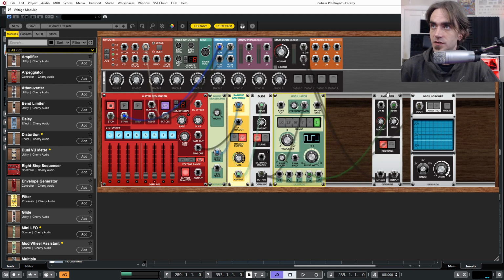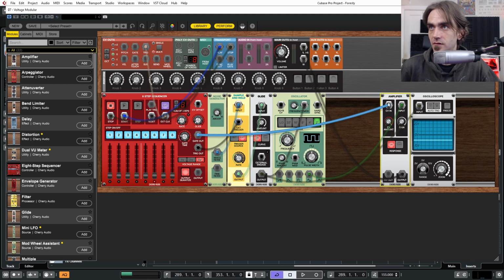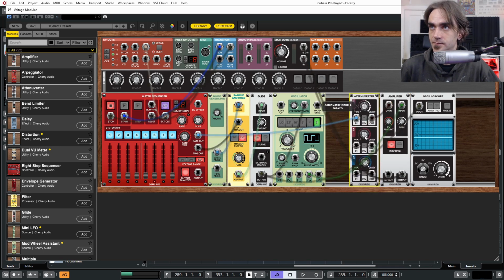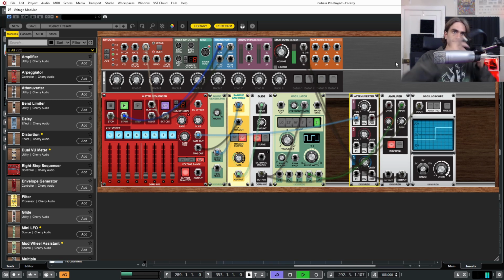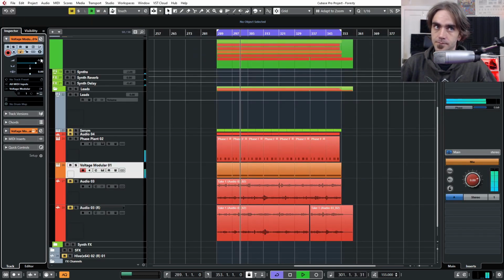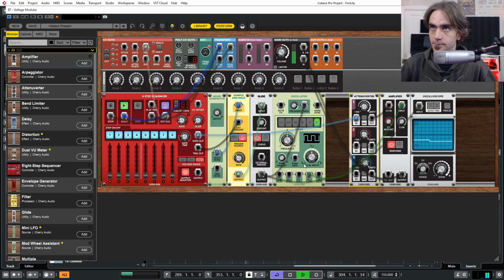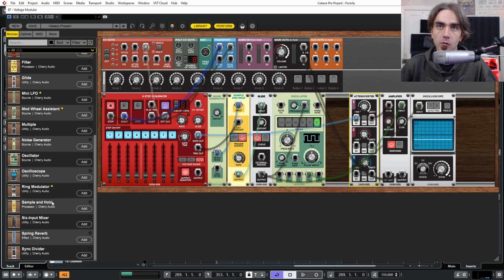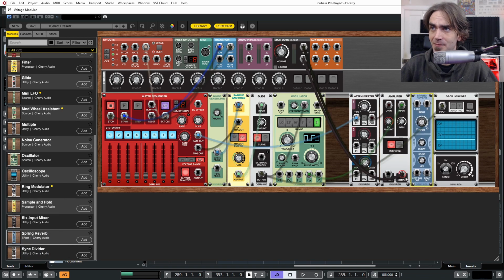So what we're going to want to do is set this gate to control the CV in here. Let's attenuate it a little bit. We can also put in a spring reverb just to lighten the sound up a little bit. It's a little bit harsh. Just change this to outputs here.